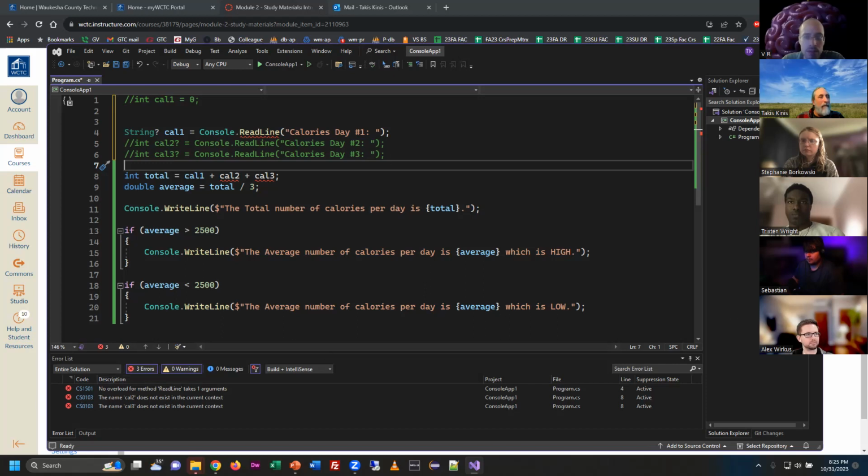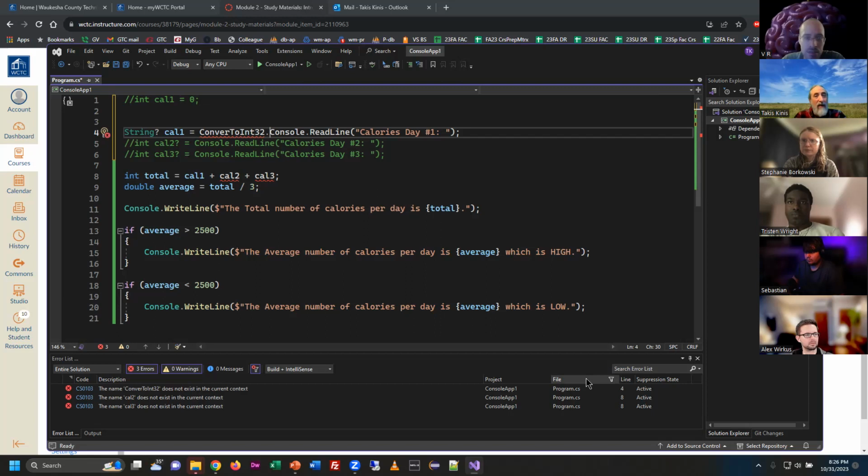I think it would be leave it as an int and then put convert to int 32 before the console dot read line. So you're saying do this, convert to int 32 here, like this, or is it a function and I put parentheses around it? Yep, and then you would put it inside the parentheses, and then convert with a dot at the end.